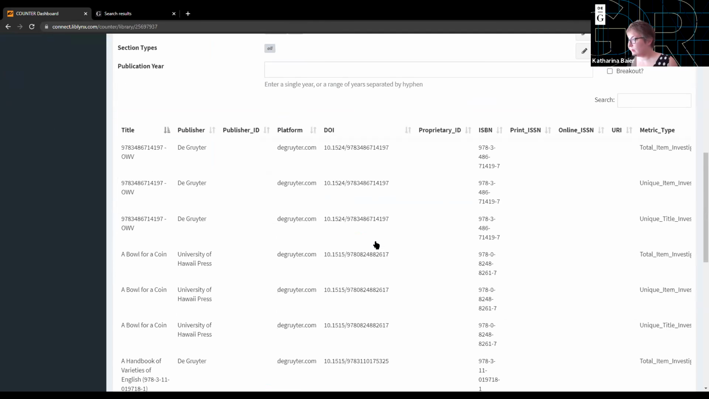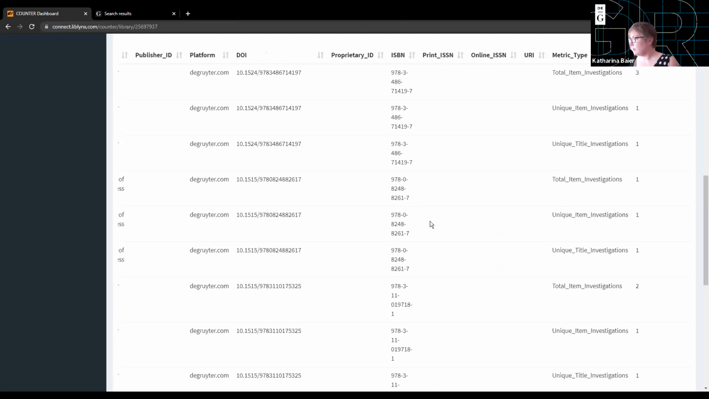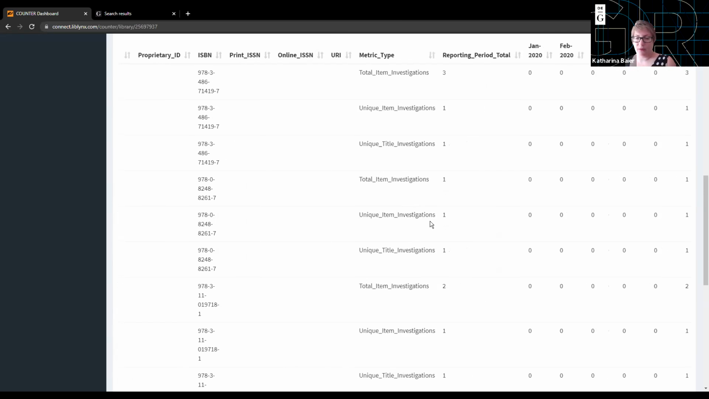There is some potentially free access on here that might be if we have made a title freely available, or if it's a part of the title that is available anyway, like the table of contents or any front matter. So this could be classed under the free to read.